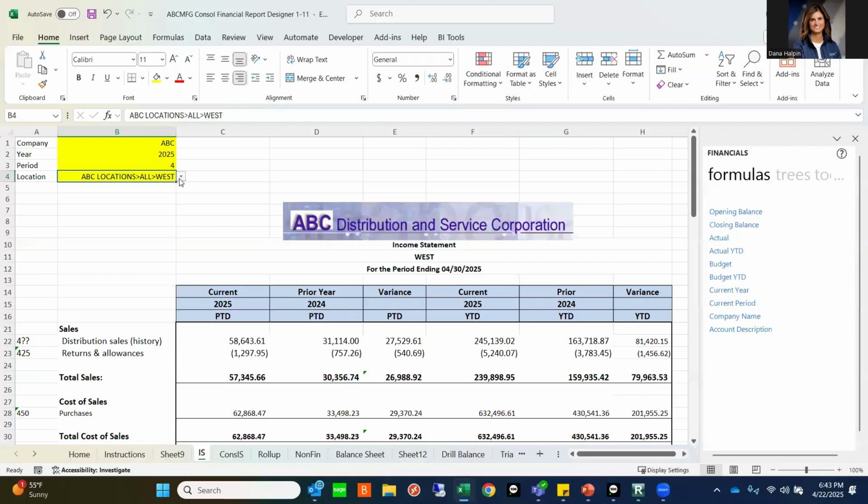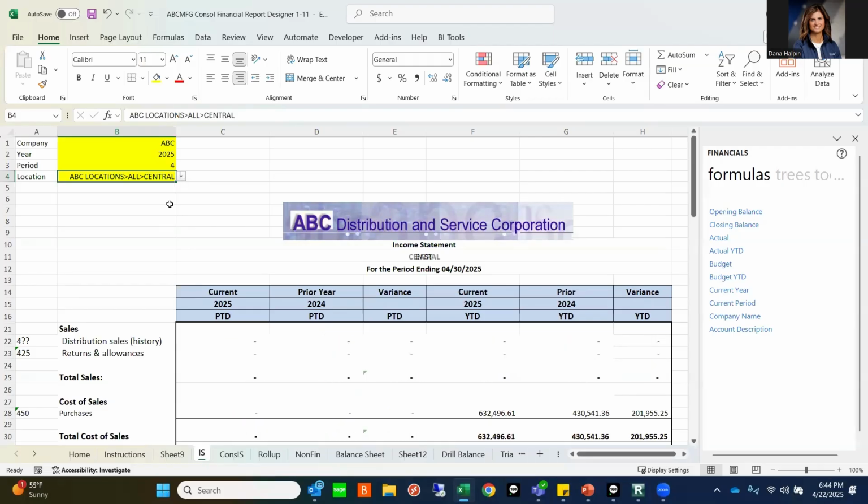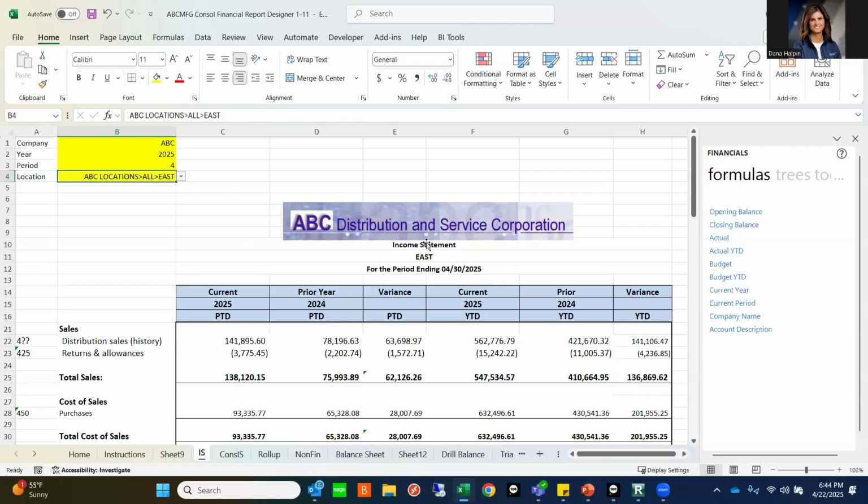So let's talk about trees. Right now I'm looking at the west. If I wanted to look at the east, I am just toggling these trees. Central doesn't have much going on, but you'll see that it's very dynamic and can change the information with a click of a button.